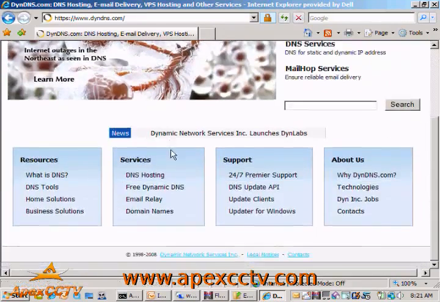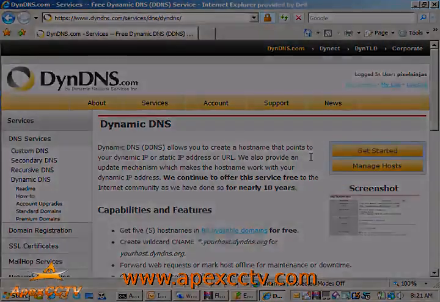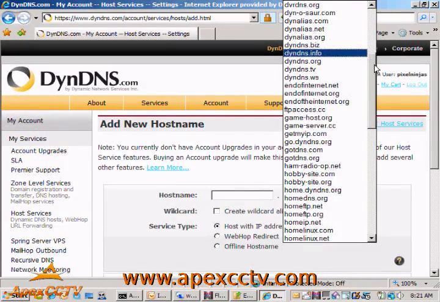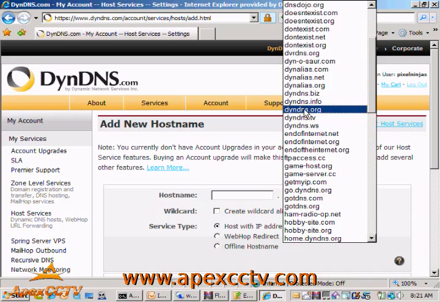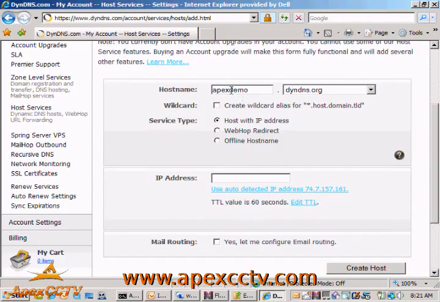I can just scroll down the page under services, click on free dynamic DNS, and start this process. And there is a quick overview here. I'm not going to go over it for the purpose of saving time. We're going to go on up here and pick dyndns.org, which is their standard domain name. So that means that whatever I put here is going to become my domain name that's going to be dynamic. So I'm going to put Apex Demo, just as a quick kind of test, .dyndns.org.